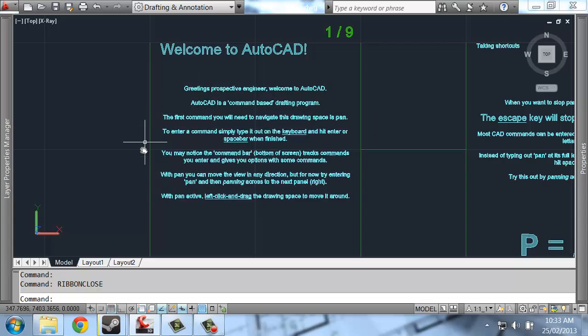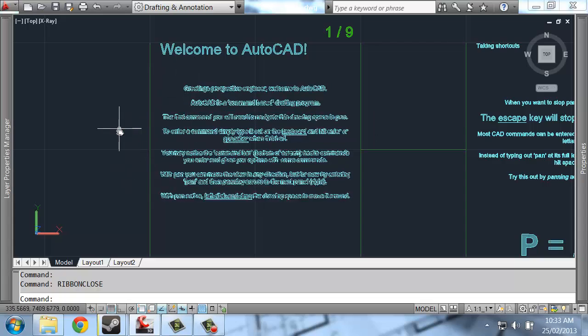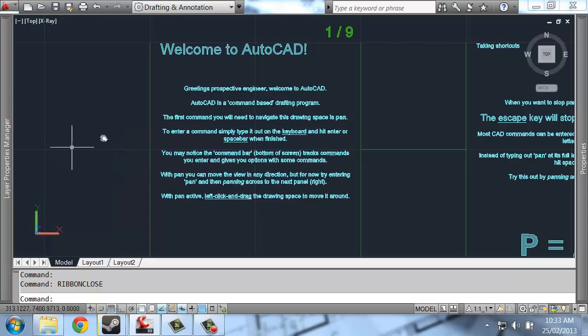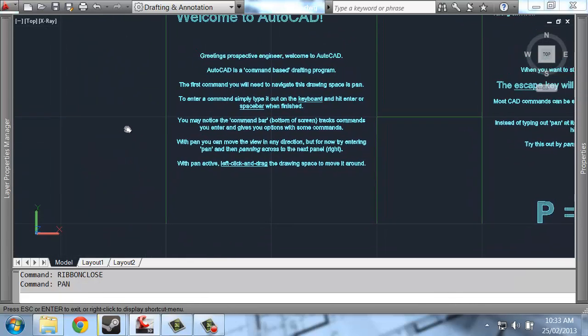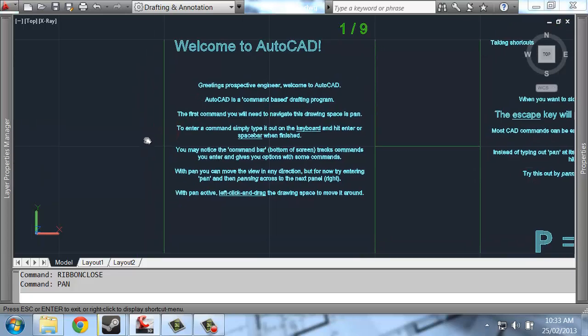Well, I'll take it that you're able to read this panel. In case you're not entirely able to see what it's asking you to do, we're entering PAN, P-A-N, with the keyboard and hitting space or enter. Then with the left click, you can click and drag the screen around now.